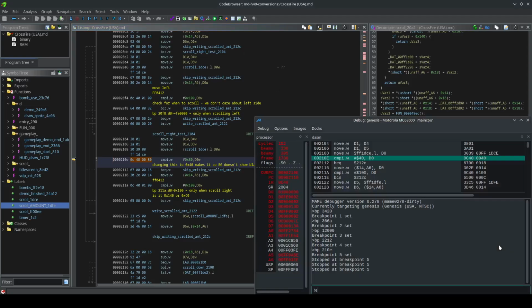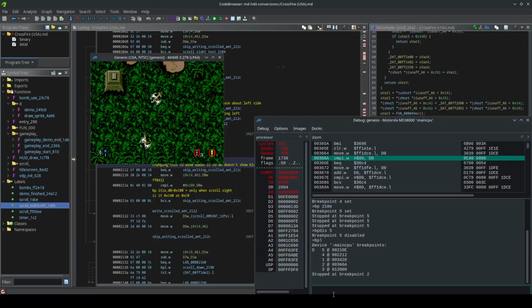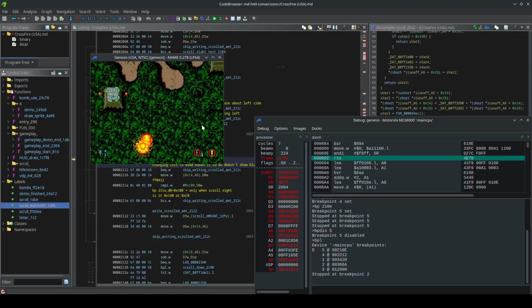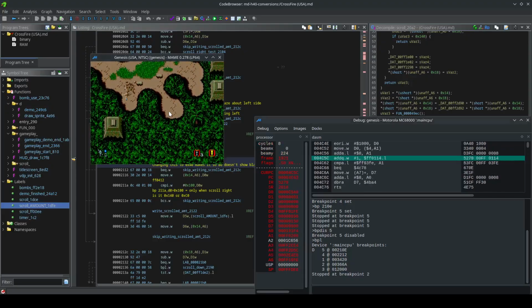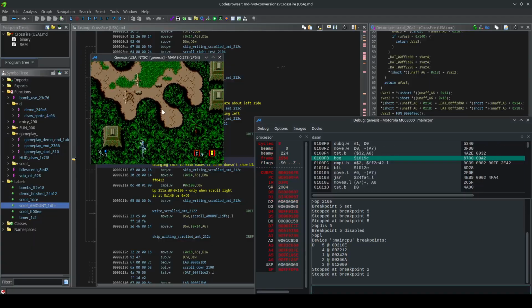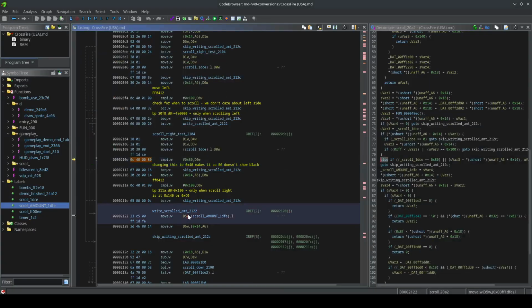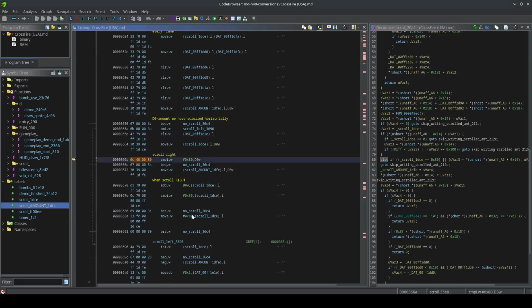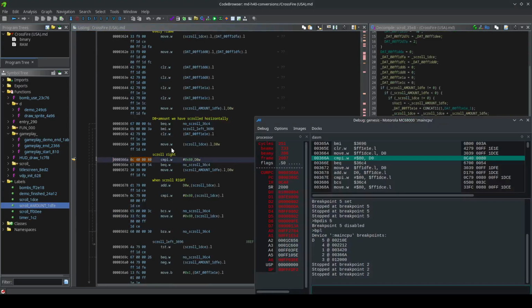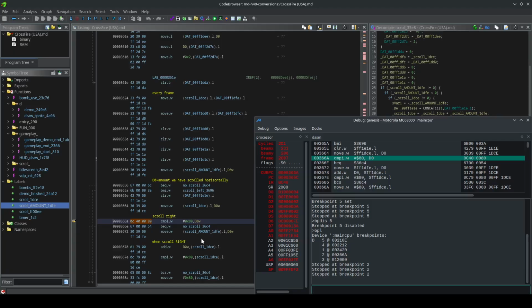So we're going to breakpoint just 5. So we still have these 4. Breakpoint 2, 366A. I think breakpoint 2, when we scroll right, but this is some other thing. I'm not sure what this is about.